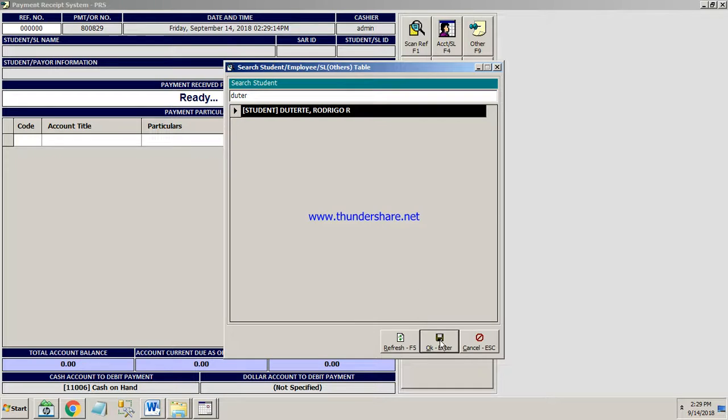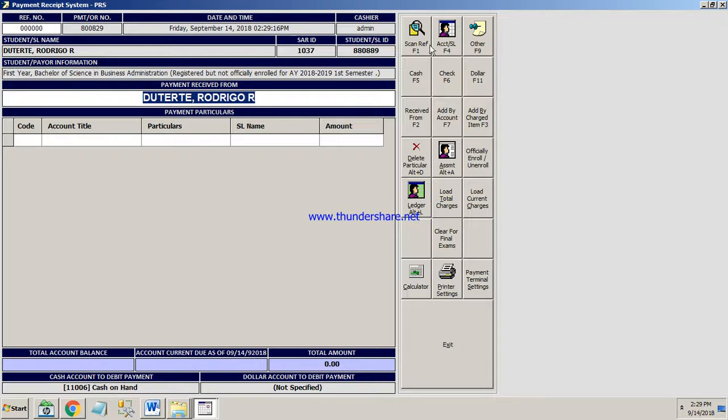Okay, so, you search the name of the student, and then pag nakita mo na siya, you click, and then you press enter. So, after pressing enter, nakalagay dito yung pangalan ng estudyante, yung details ng enrollment niya o yung registration niya. So, after that, you click the assessment button. Ito, student assessment.